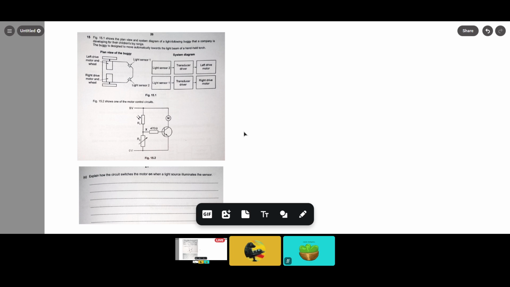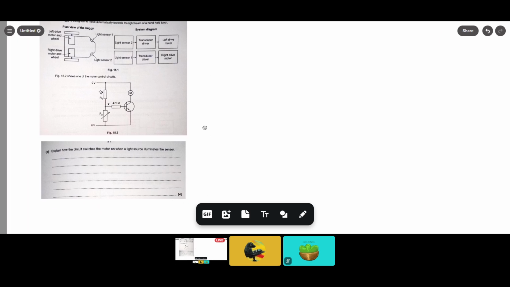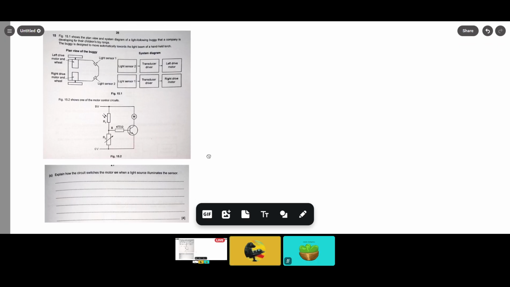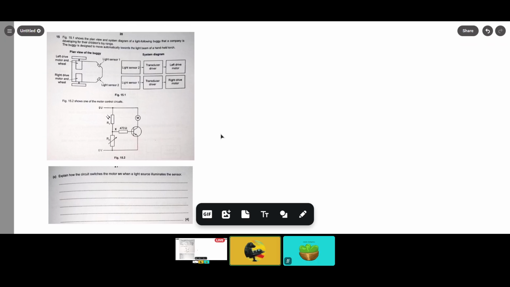So you can pause the video now to try and answer this on your own. Do note that this question is 4 marks. So when you see that the question is 4 marks or 2 marks, you should at least have 4 points to make about the circuit and how it switches on the motor. So yeah, pause now.